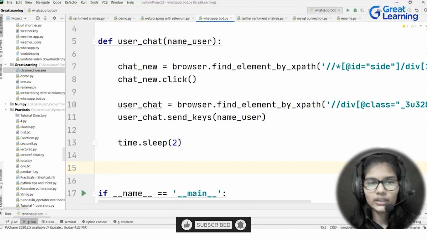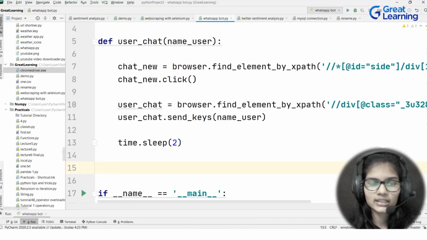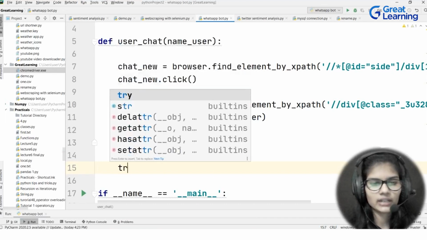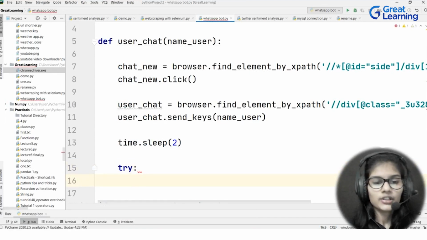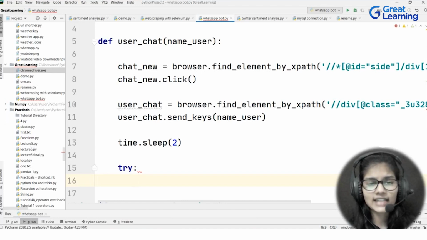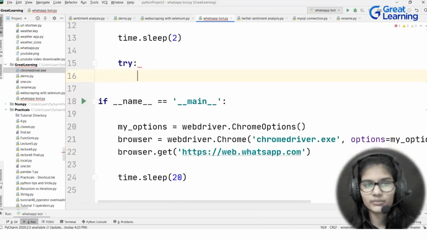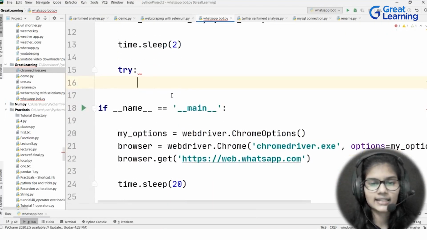Next, here I'll be using the try and except functions. The try and except functions will help me get some things done. So here comes the try, putting a colon and coming to the new line. From that try and except function, I would be executing, and inside this, I'd be selecting my title name.